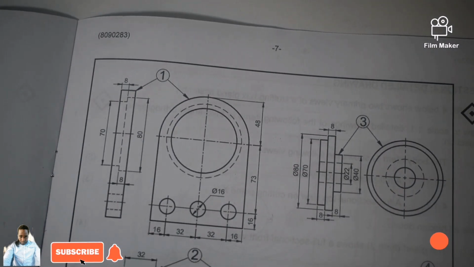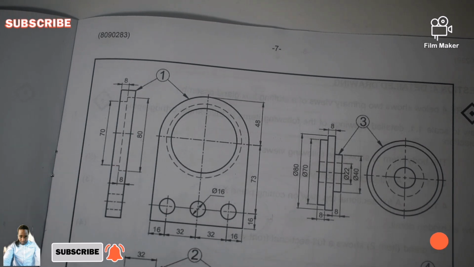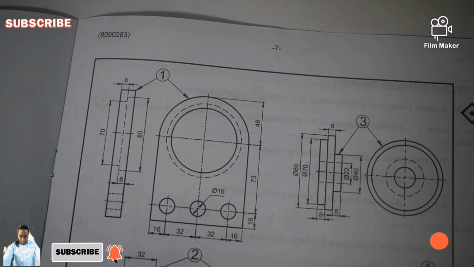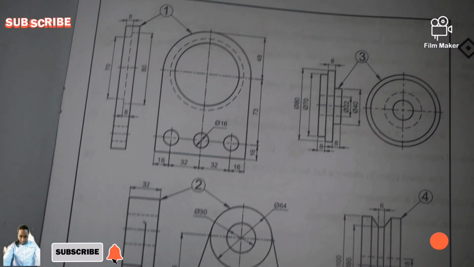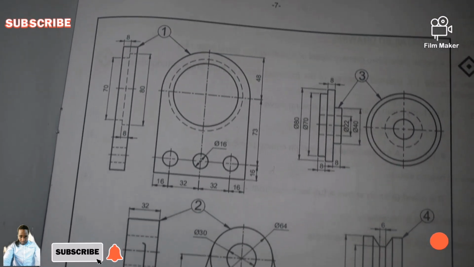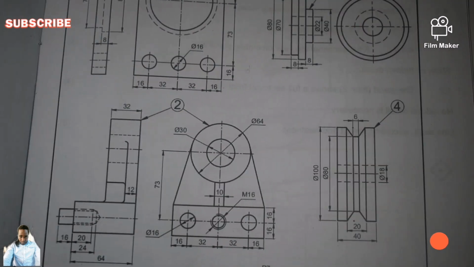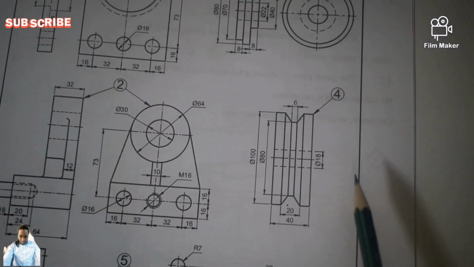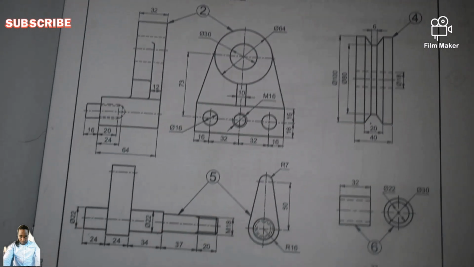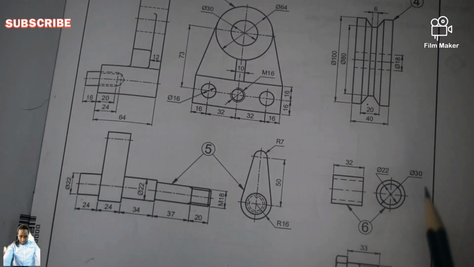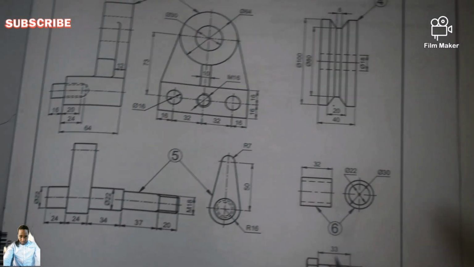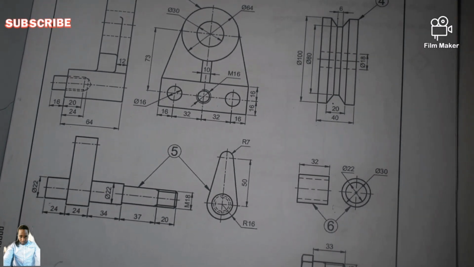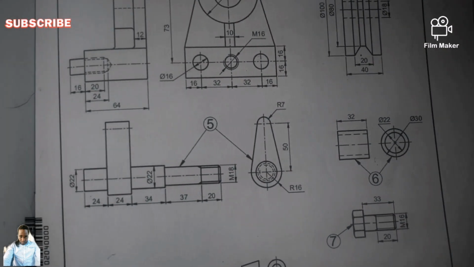We are doing assemble drawing, engineering drawing entry. These are the items we are given. Item 1, item 2, item 3, this is 4, then this one is 5, this one is 6, and the last one, which is number 7.